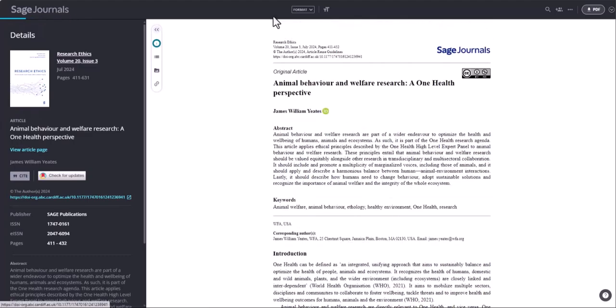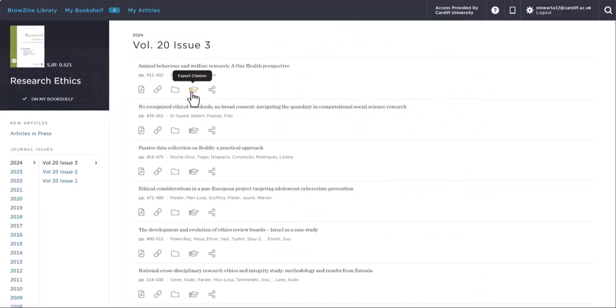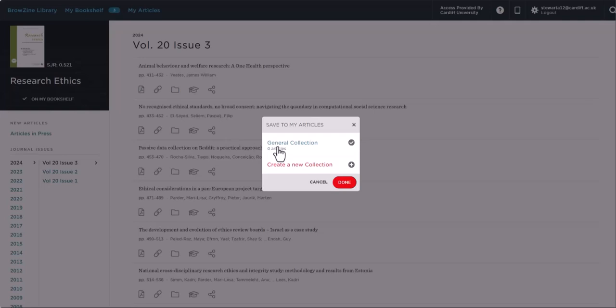To export articles to your reference management software such as Zotero, Mendeley, and EndNote, select Export Citation. You can save key articles for future reading by adding them to My Articles. Click on Save to My Articles and select the General Collection or create a new collection.